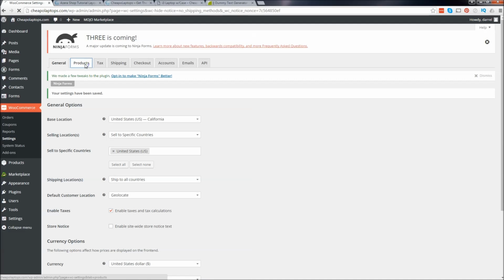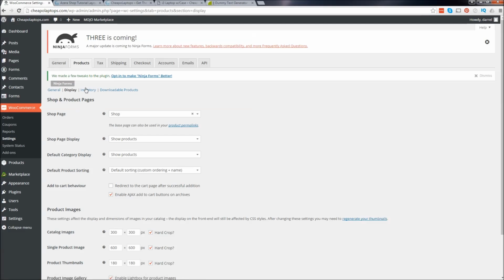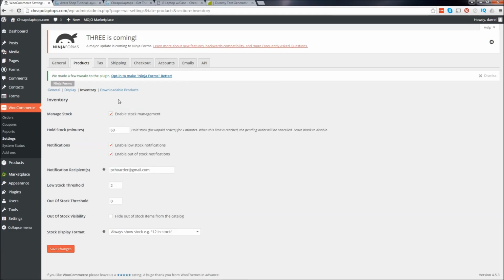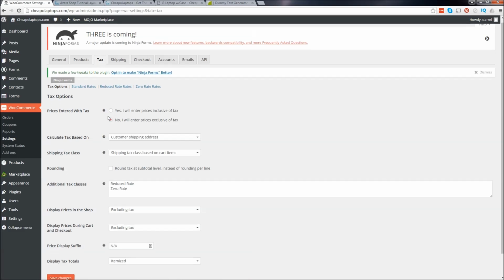But let's go to our products first. Let's just keep going down the line. So products. Now our unit weight, we did this in the beginning when we set up WooCommerce. So we don't really need to go through all of this because we already set all of this up. So our inventory. Now inventory I do want to go to. So a low stock threshold. When do you want to be notified about your stock running low? At 3 products, at 2 products, at 1 product. 2 products is pretty good. So I'm going to go say 2 products. And now let's go to our tax. So we have our tax right here.